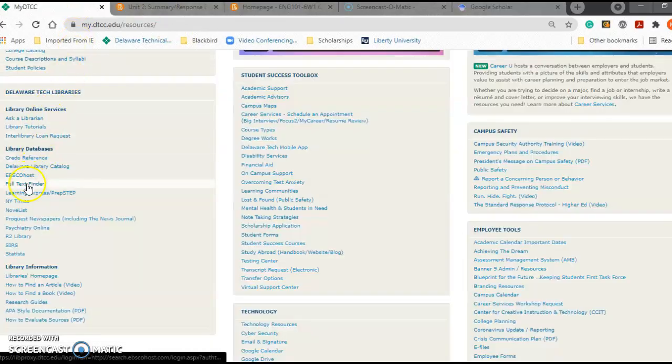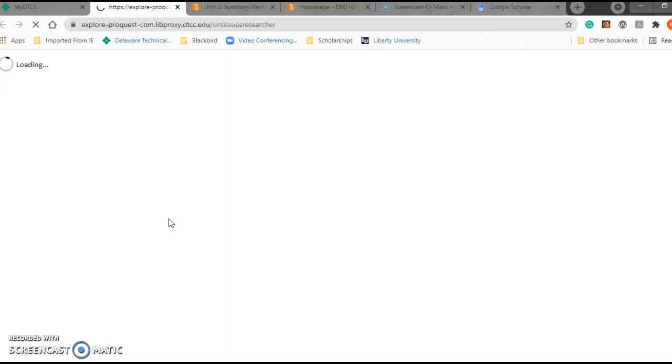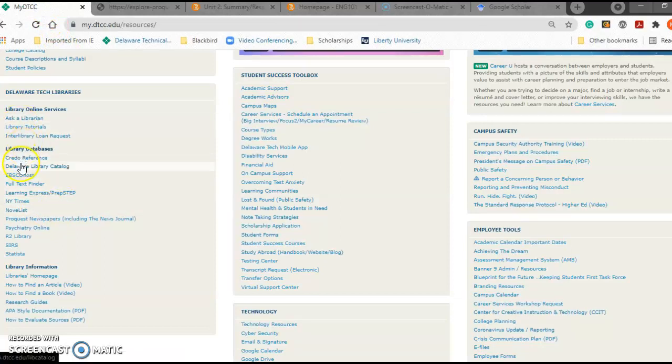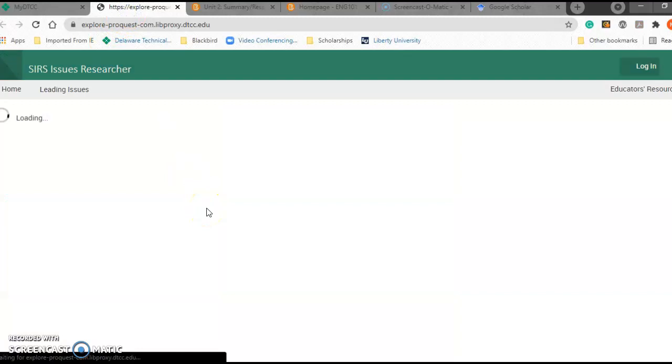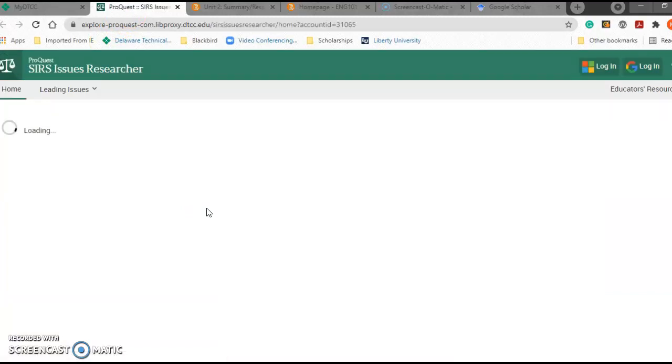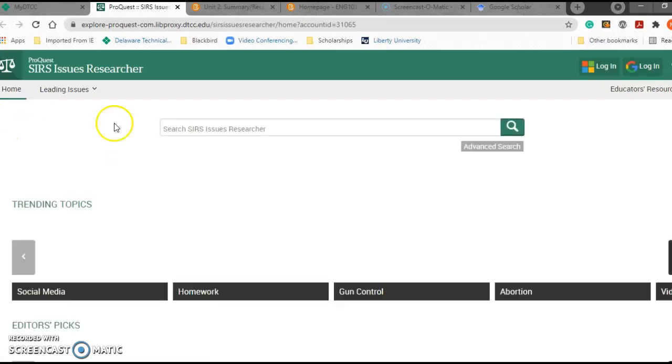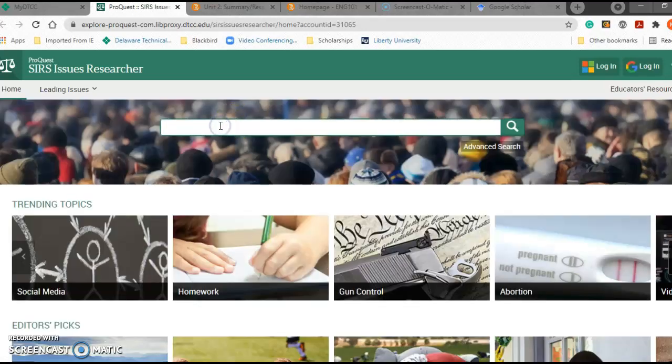And for this one, let's use SIRS. You can also use EBSCOhost. That's another popular one that was on that list there. All right, while this is loading, oh, here we go. So you'll just have to type in the value of failure.